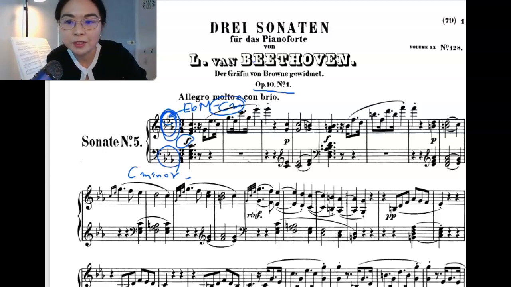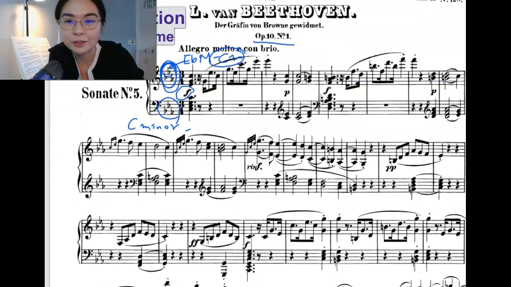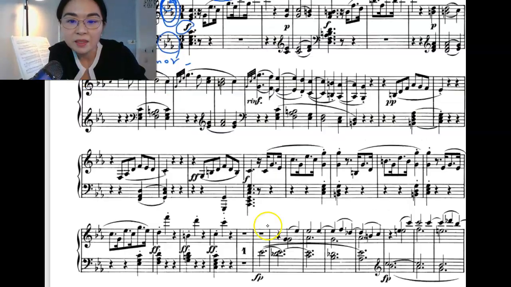So, of course, in the beginning, this is the exposition, and the first part of the exposition is the first theme. This is a dotted rhythm in C minor arpeggio, which is the first theme. If you look at here, did you hear the cadence here? 5, 2, 1. It's very obvious. 5, 2, 1.